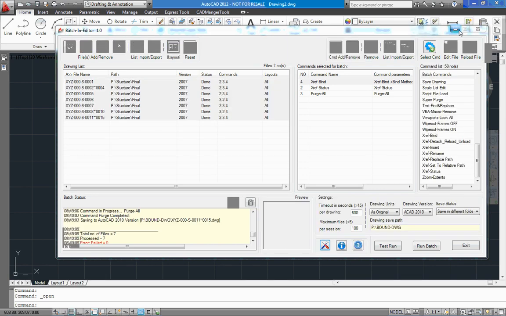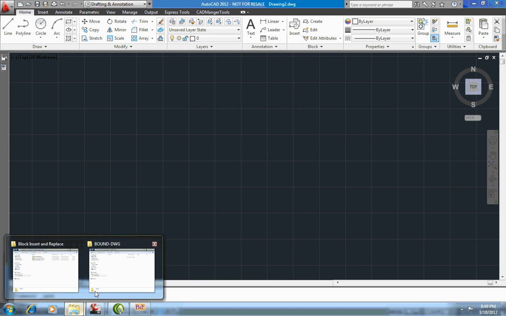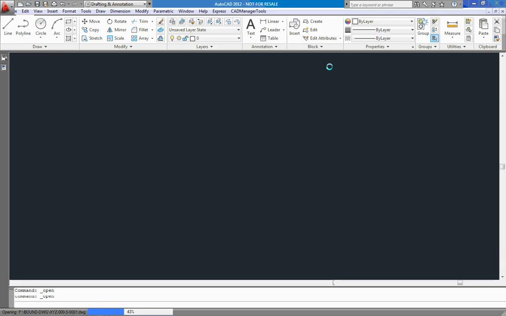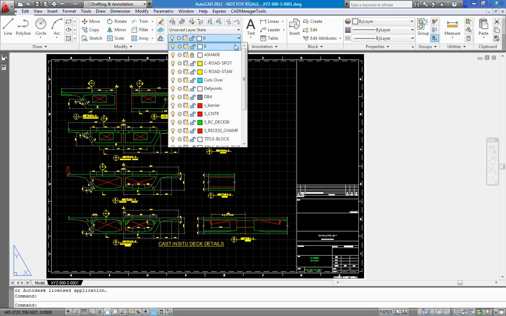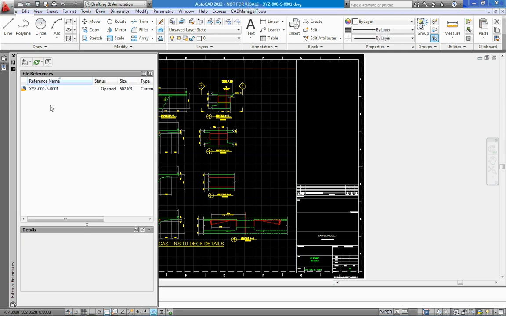Done. Okay, let's minimize. Let's go to the directory. So now you can see all those files are there. Let's open another file. If you go to the layer, you can see now there is no xref prefix here. Bind is successful.